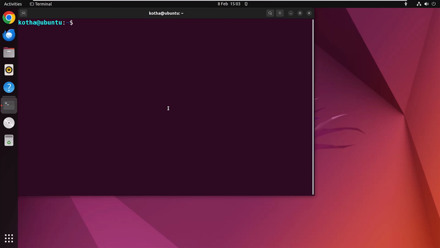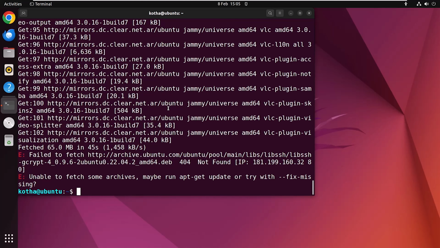Sometimes you may want to reinstall packages that have failed or are not working properly. In that case, you can use the reinstall command. For example, I want to reinstall the VLC package. So type in the terminal sudo apt reinstall vlc. Hit enter and this command has reinstalled VLC on your system.